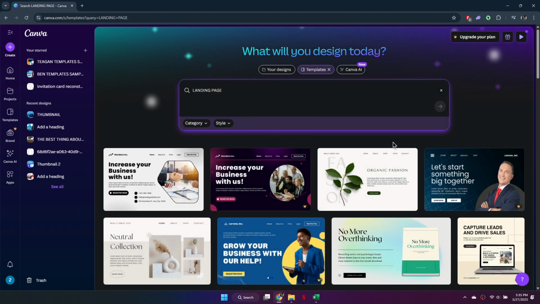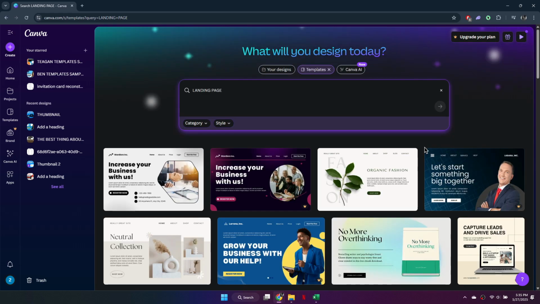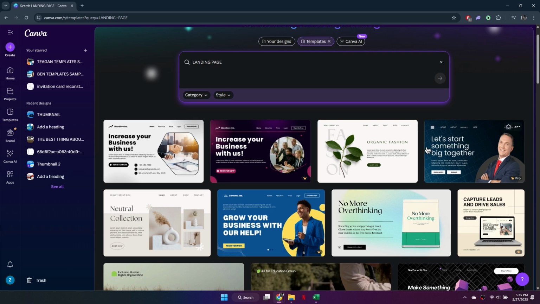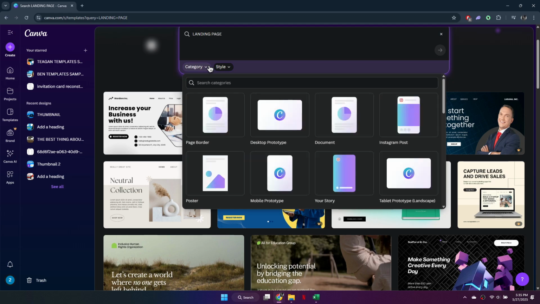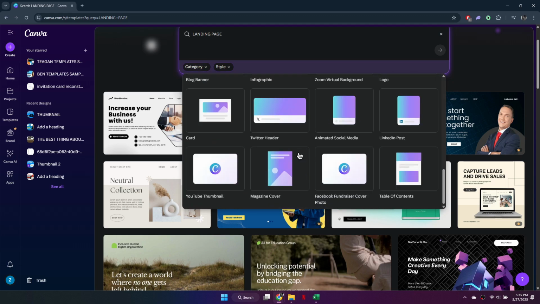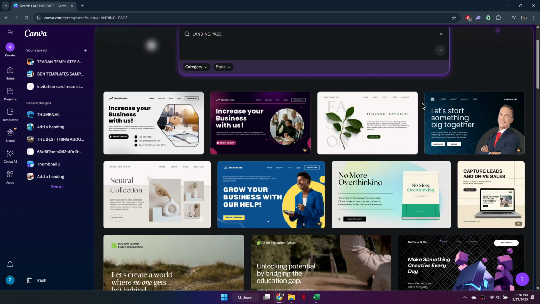Canva will now display a wide array of professionally designed landing page templates. These are ready-made layouts that you can customize for your own needs. You'll see templates designed for various purposes: selling products, promoting events, collecting leads, showcasing portfolios, and more. In fact, Canva has more than 30,000 different landing page templates to choose from, so you're likely to find something that matches your vision. Some will be minimalist and clean, while others will be bold and colorful. Take your time and browse through the different styles.